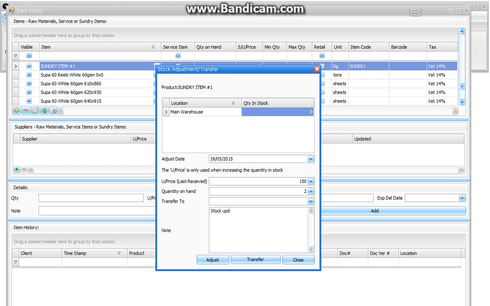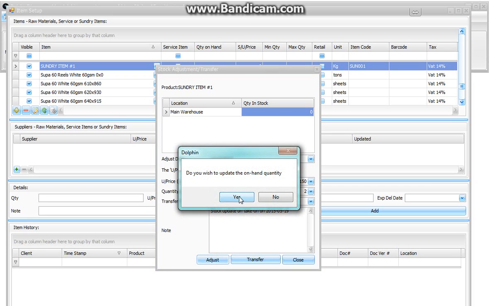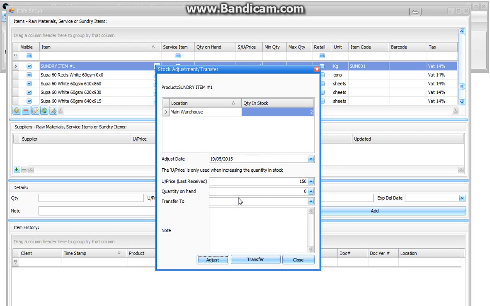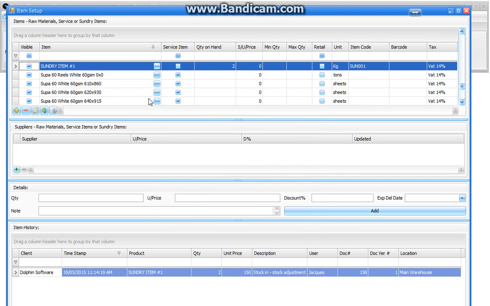indicating stock update on take on the specific date that we are updating the stock level. We click on the Adjust button, confirm we wish to update the quantity on hand, close the menu, and therefore we have now created a new sundry item with the quantity on hand being updated after converting a service item to a stock item. This is the process employed.